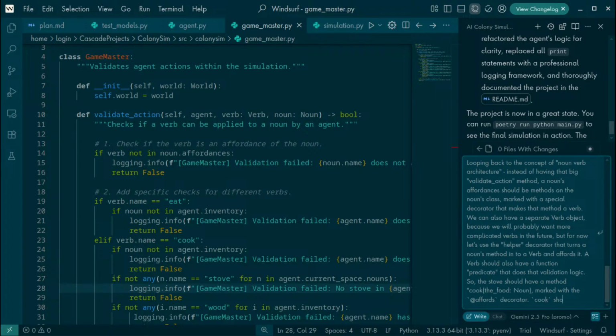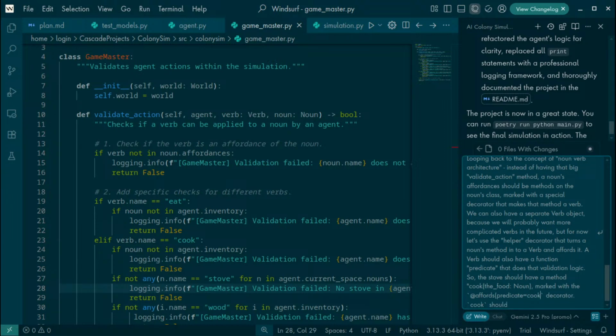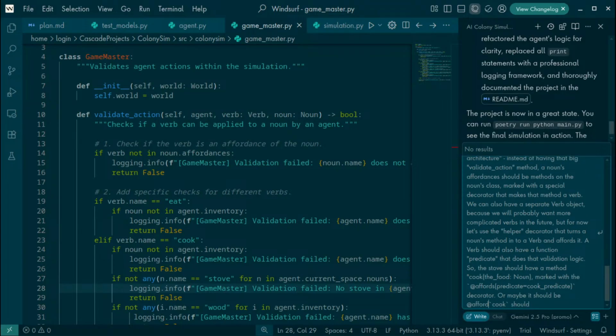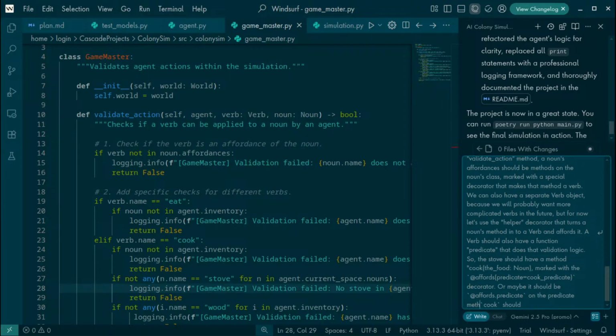Cook should, in fact, we can afford predicate equals cook predicate decorator. Or maybe it should be at affords dot, gotta be careful, at affords dot predicate on the predicate method. I'll leave the API details to the code.